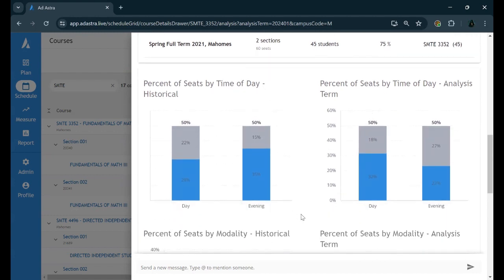These visuals will go in and tell you, okay, so here, based on the historical analysis, you can see that when it was a day class, 28% was enrolled. However, in the evening, 35%. So I would say, probably based on this visual, that evening is going to be my best option for this class. So maybe I might remove the day class.